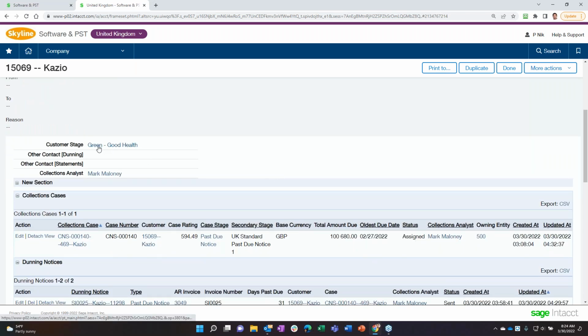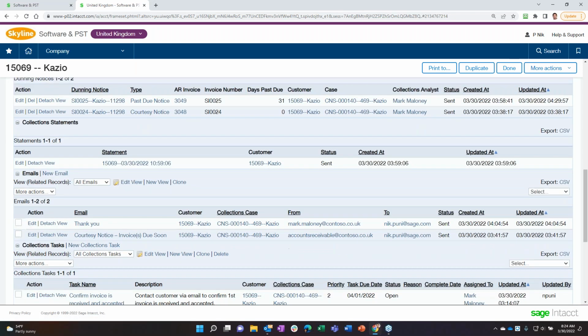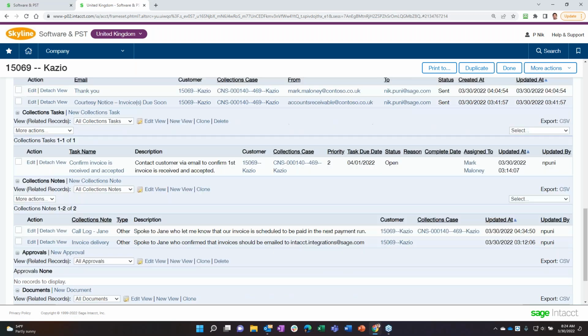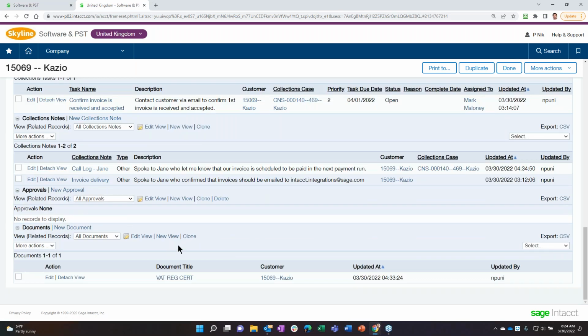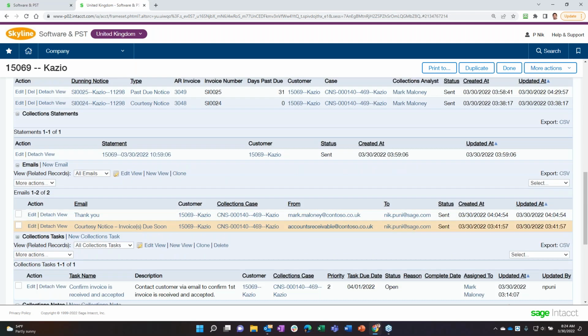And a little further down, you can see we have this concept of customer stage, which is an example of the workflows that I was mentioning in the admin screen. I've actually added a custom stage here called green and in good health. I can also see who the collections analyst is and see the same info I was looking at on the case. So here too, within the customer record, I can see all of the collections activity as well.